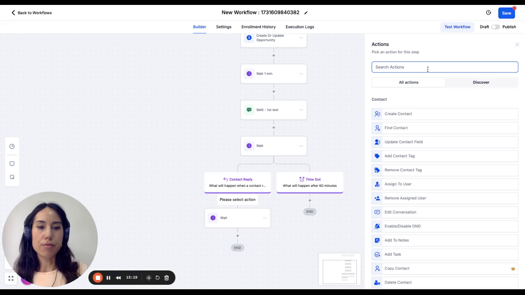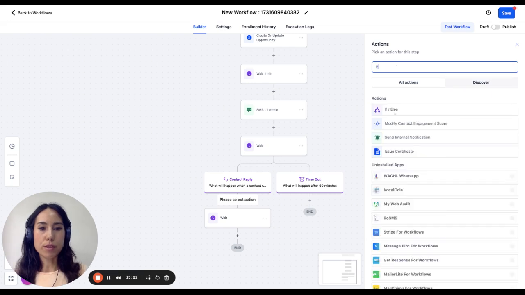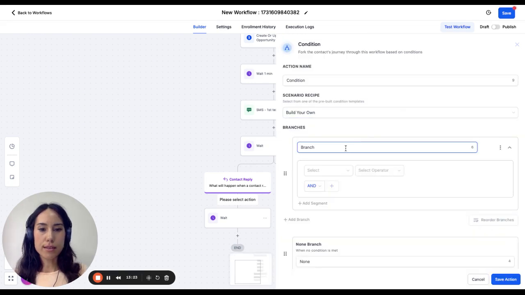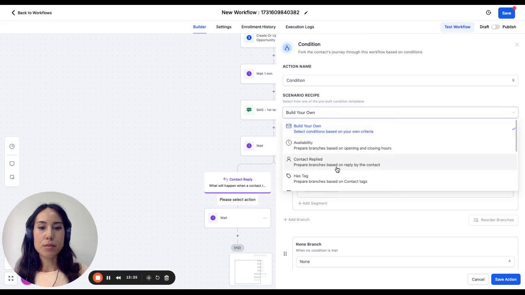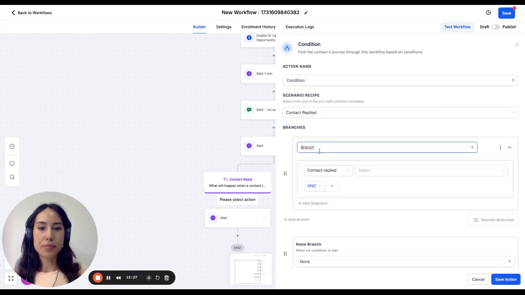We're going to say if. So this is where we're going to put if the contact replies yes. So the contact replied yes. So we're going to ignore contact replied intent type, and we're just going to put replied message, and then we go contains, and then we can say yes.